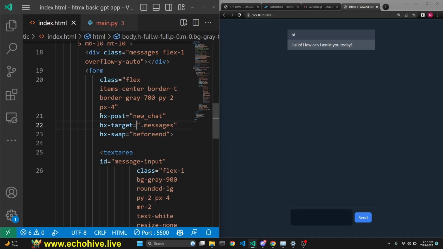This line right here, hx-post, is going to allow us to get the content of whatever is in the text area and send it directly to the Python, and to be able to send it to GPT and get a response. And whatever is returned will be appended to the HTML.